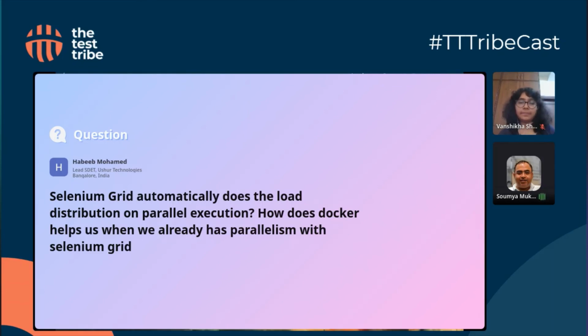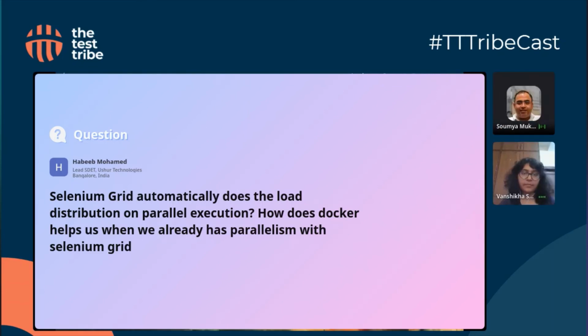I'm sorry, can you please come again? Selenium Grid automatically does the load distribution on parallel execution. How does Docker help us when we already have? Okay, Habib, these are two different questions, I would say. Why are we using Selenium Grid? To execute and to parallelize, you would use Selenium Grid for execution.